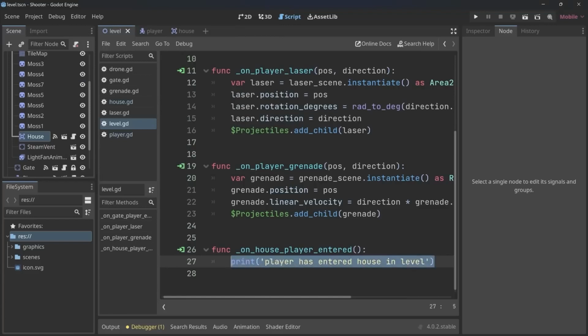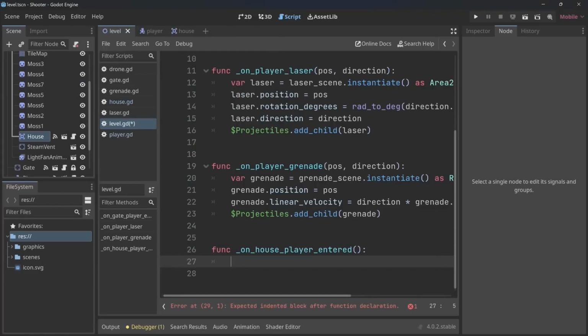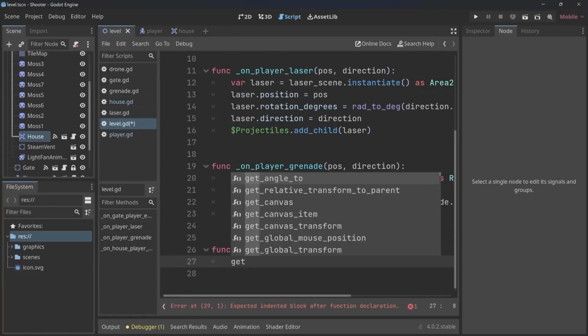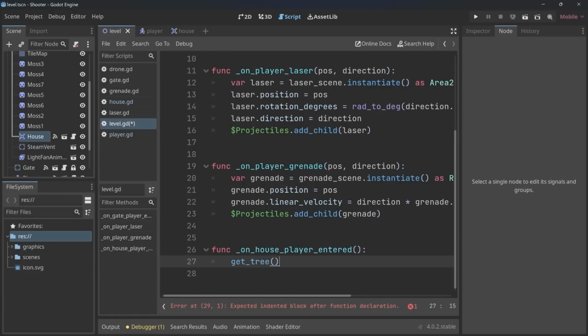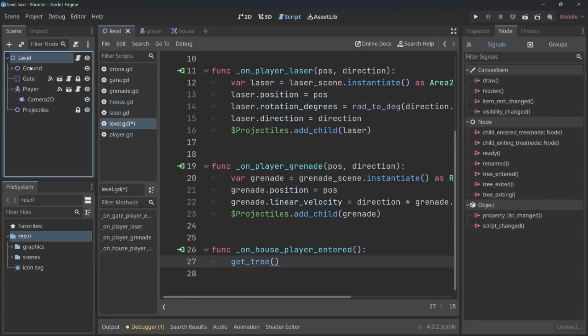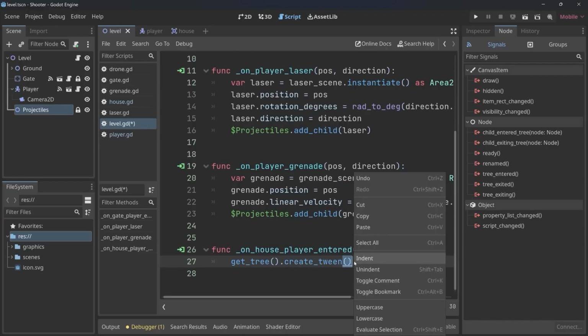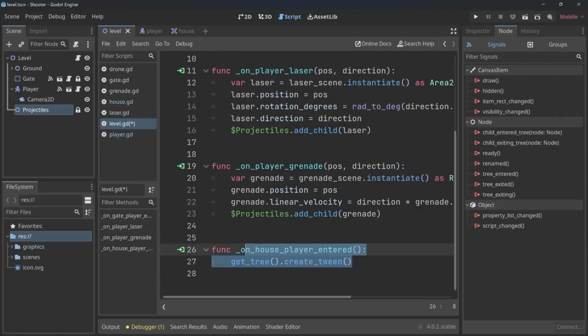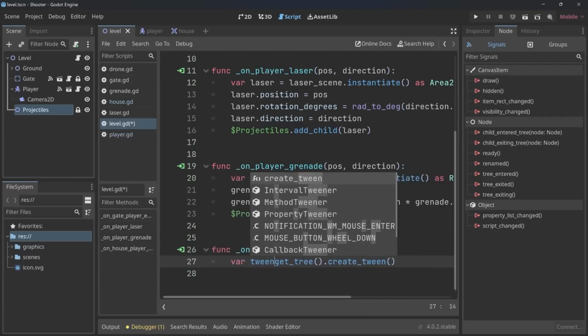So finally, we can start creating a tween. The way you're doing that is, first of all, you want to get the tree. This is a function that returns the node tree, basically the entire scene we currently have. And this one has a couple of methods. The one we want to use is called createTween. Also a function, and a function that doesn't need any arguments. So this would create a tween object. This we want to store in a variable right away. Let's call it var tween.